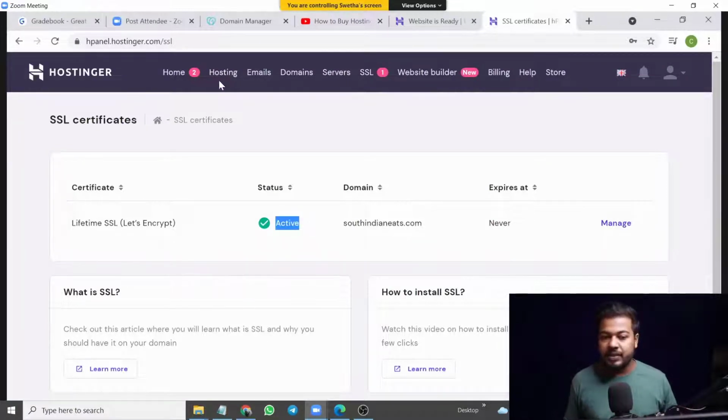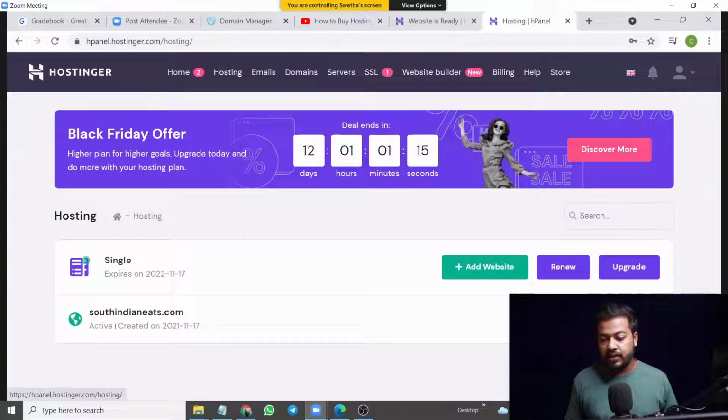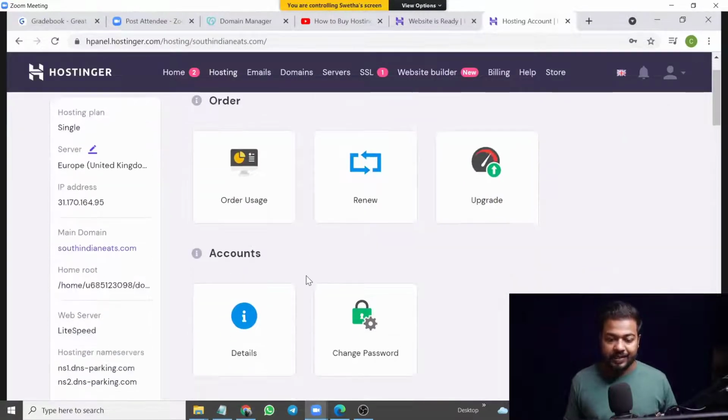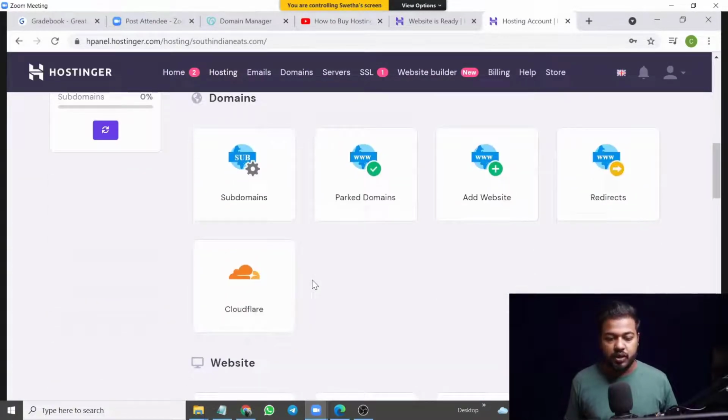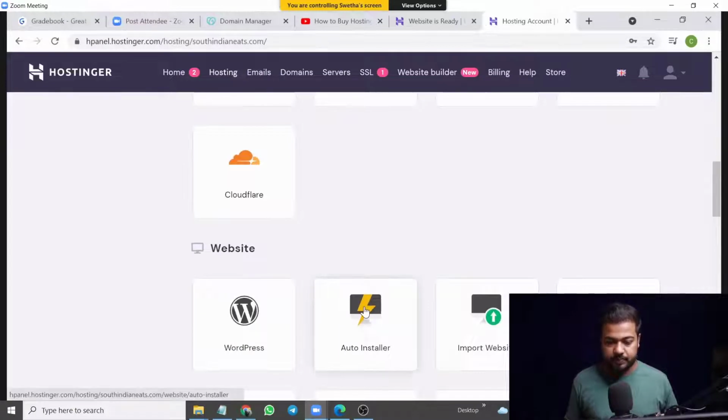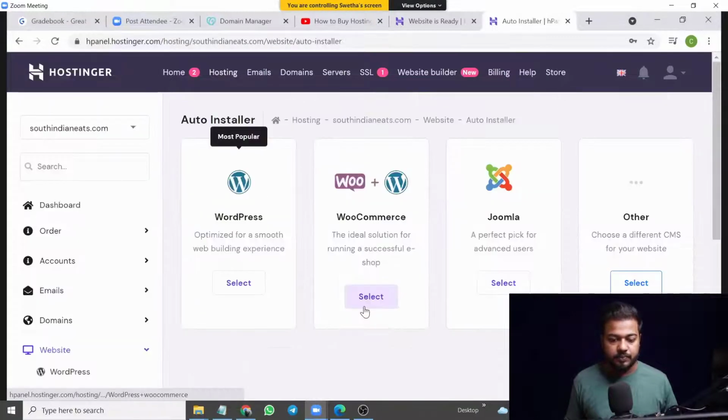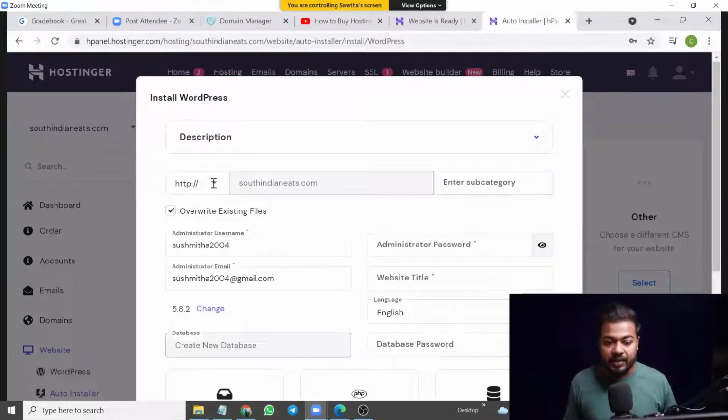If it is activated, just hover over hosting. You see right next to the home, you see the hosting option in the menu. Click over hosting. Now you see southindianits.com. Simply go to manage, and again follow the same process. We need to go to website and auto installer, choose WordPress, and then here now you will see HTTPS also, right? So it means it's secure, and having a secure connection is very important.